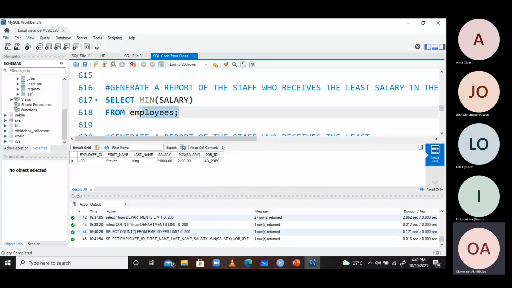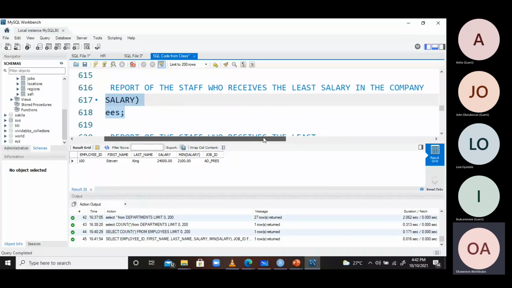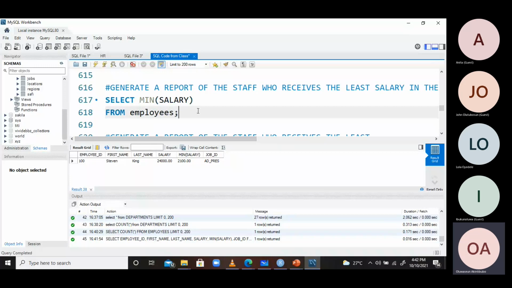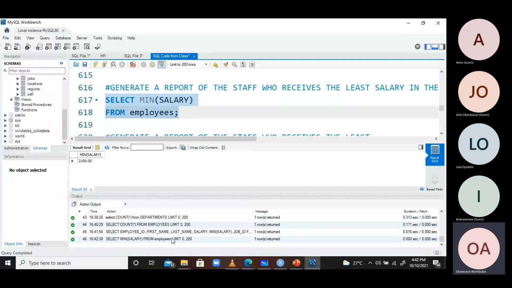Okay, right. So we want to know the minimum salary in the company, right? Look at it. It says generate a report of the staff who receives the least salary in the company. So the question is, what is the least salary in the company? That's the first question. If we run that, we know that the least salary in the company is 2,100. That's the minimum salary, the lowest salary in the company.